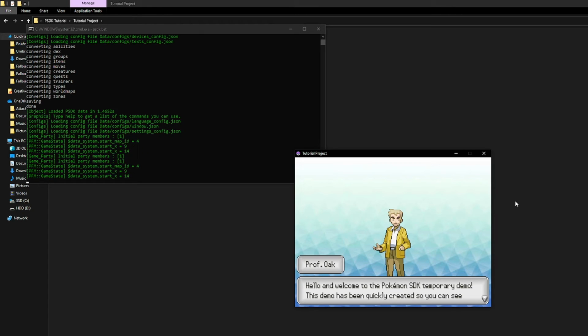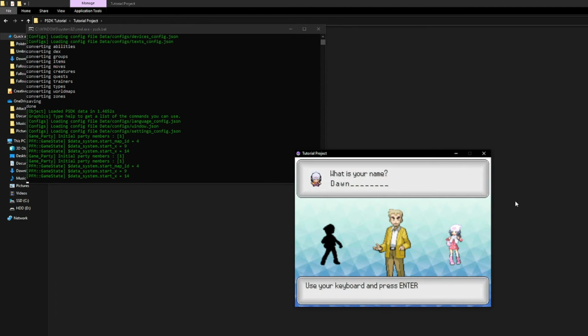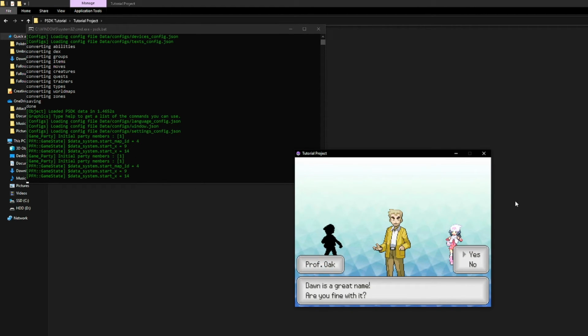Hello and welcome to Pokemon Temporary Demo. This demo has been quickly created so that you can see some features of PSDK, but a better demo will come later. Now, before we start, I'd like to know what appearance suits you. Are you right or left? We are right. Sure. We're gonna be Dawn. Dawn is a great name. Are you fine with it? I am. Perfect. Do you know how to change the controls? Yes. Okay, well, I think we are all set.